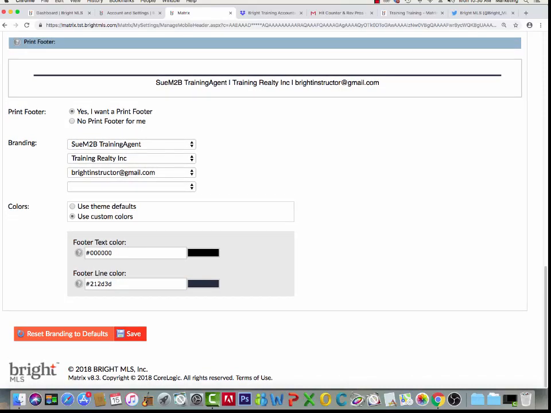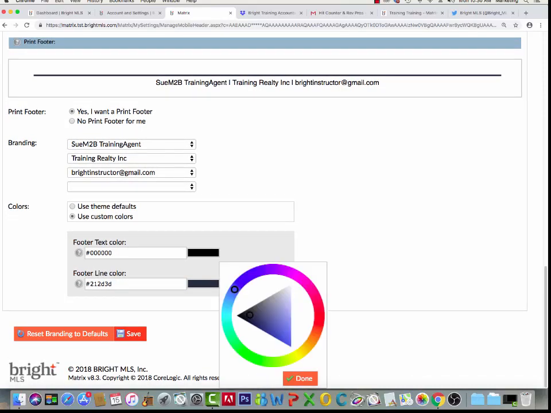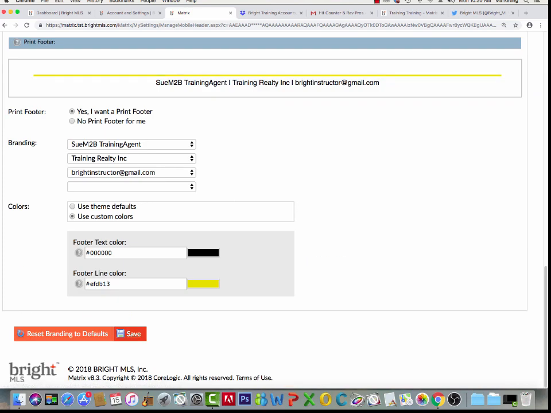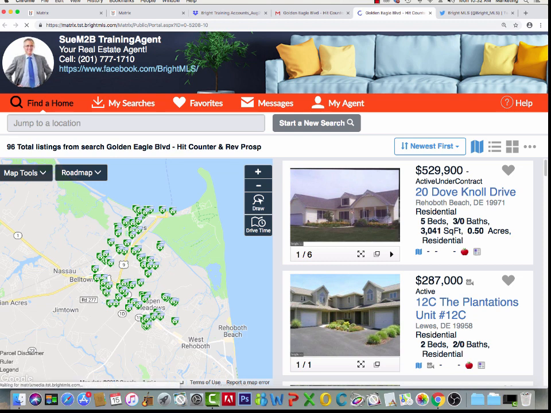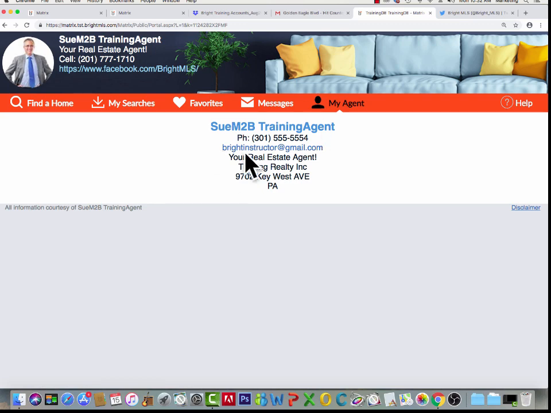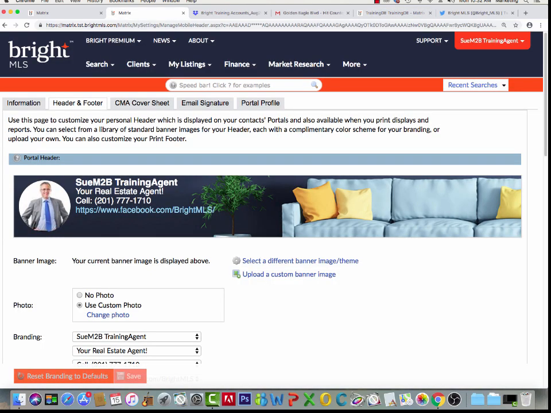We can leave the font black, and maybe I want to move over here and change the line to be a yellow. I'm going to click Save. Let's see what that did to our client portal view. And here we are. Doesn't that look great? We also, however, still have to spend some time updating the My Agent page. Let's continue with Portal Profile.